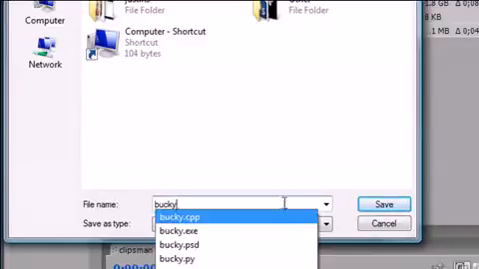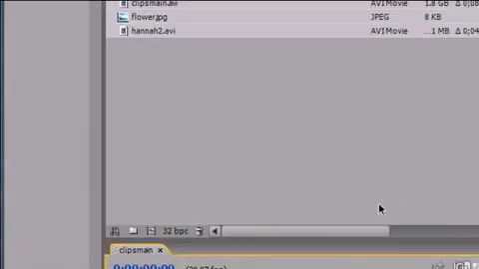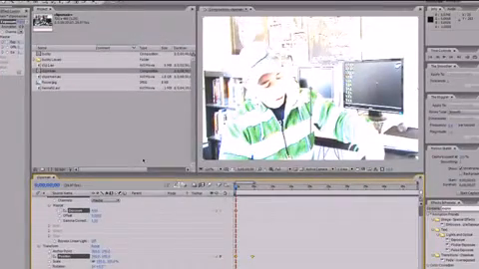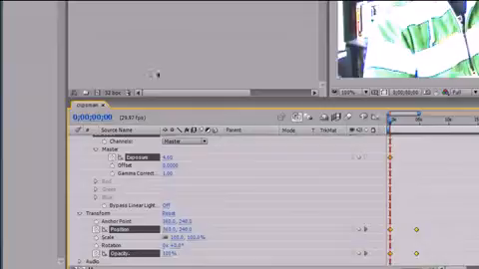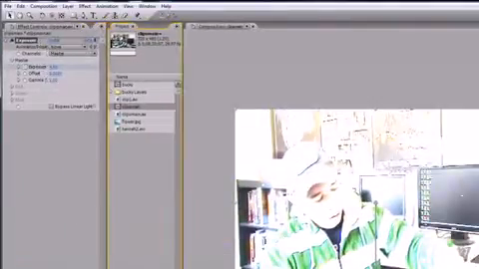I'm going to save mine as Bucky, and by default it'll be FFX. This means After Effects preset. So now go ahead and save. Now anything you apply this preset to is going to have these settings of exposure, position, and opacity. So let's get rid of this just so I can prove it to you guys.